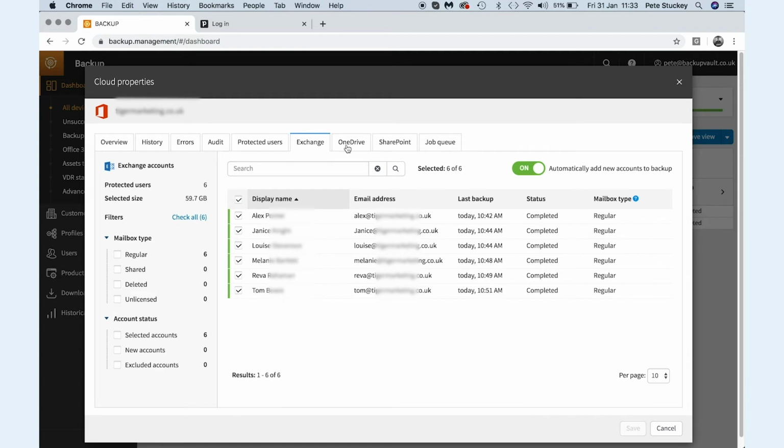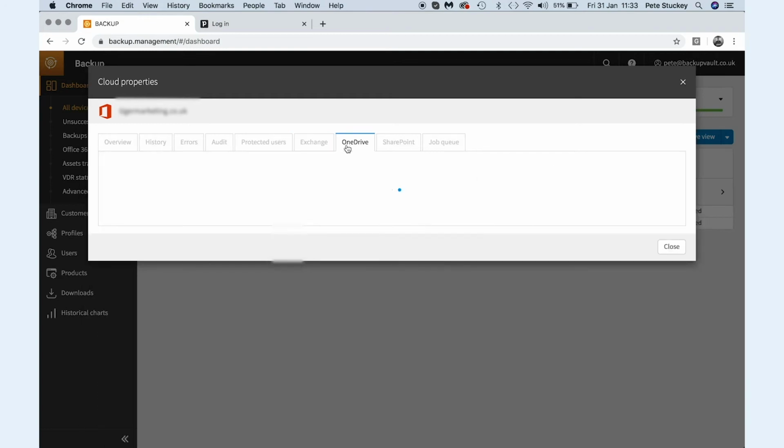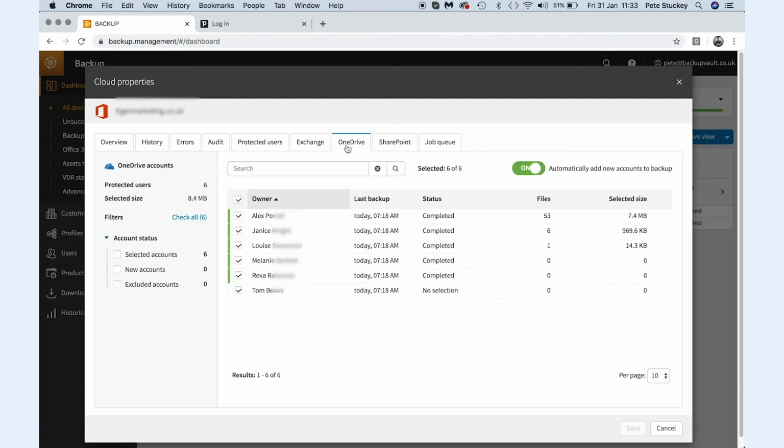The next tab we need to look at is OneDrive. The OneDrive tab is very similar in layout to the Exchange tab. Again, we have a list of our users. It tells us when they last backed up. It tells us the status of that backup, the number of files that were backed up per user, and the collective size of those files.